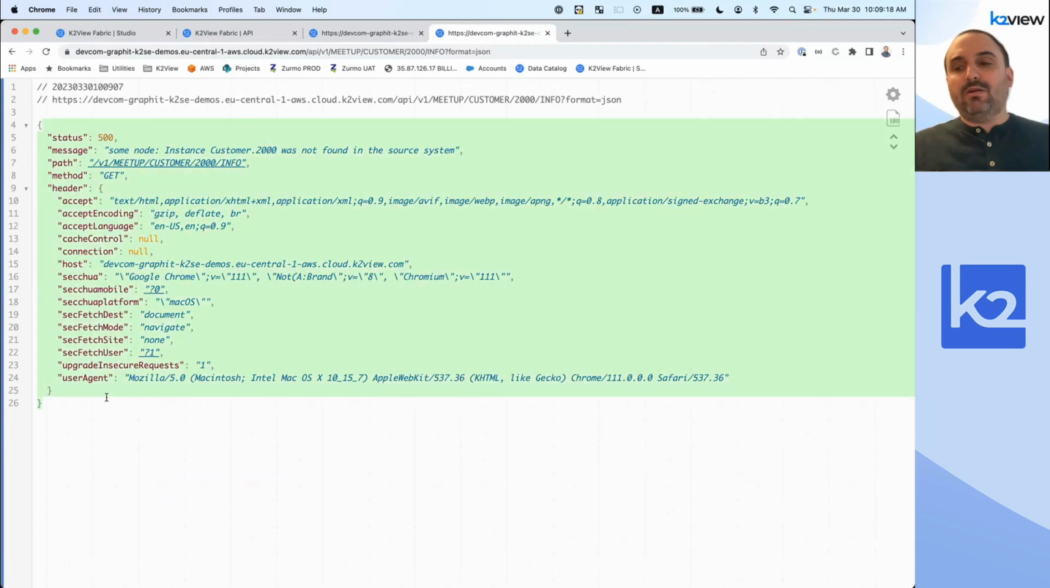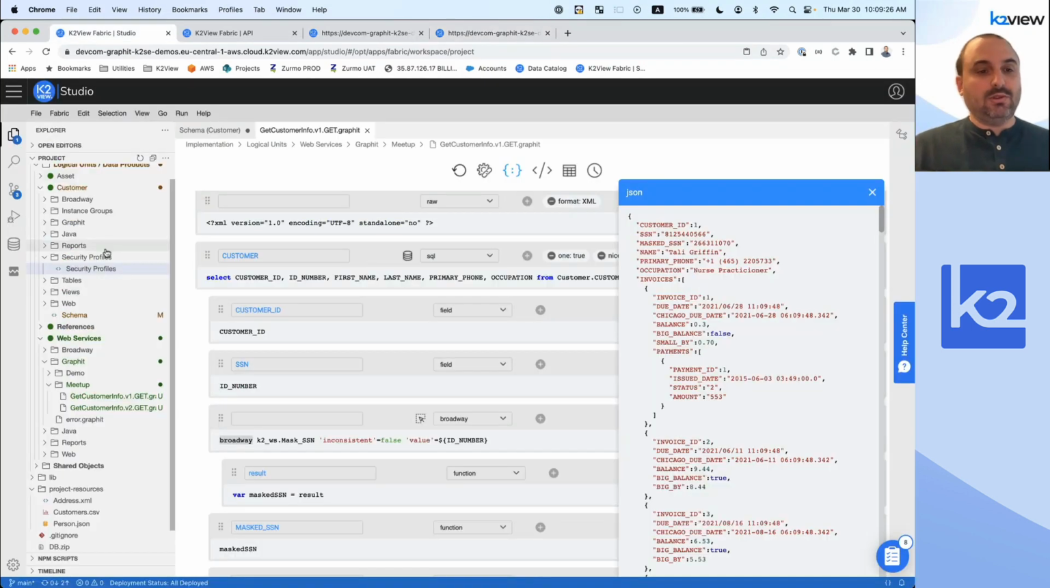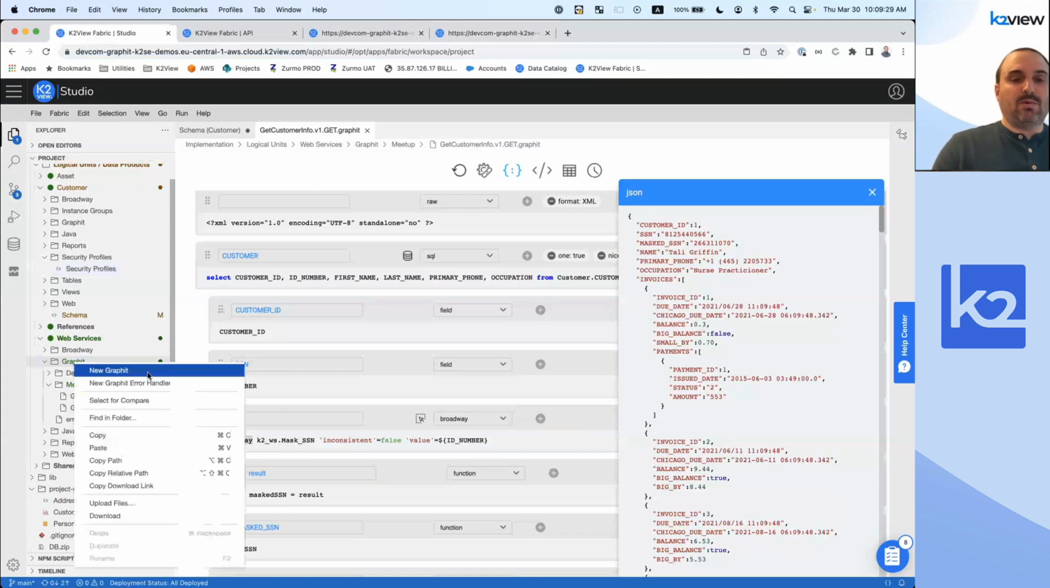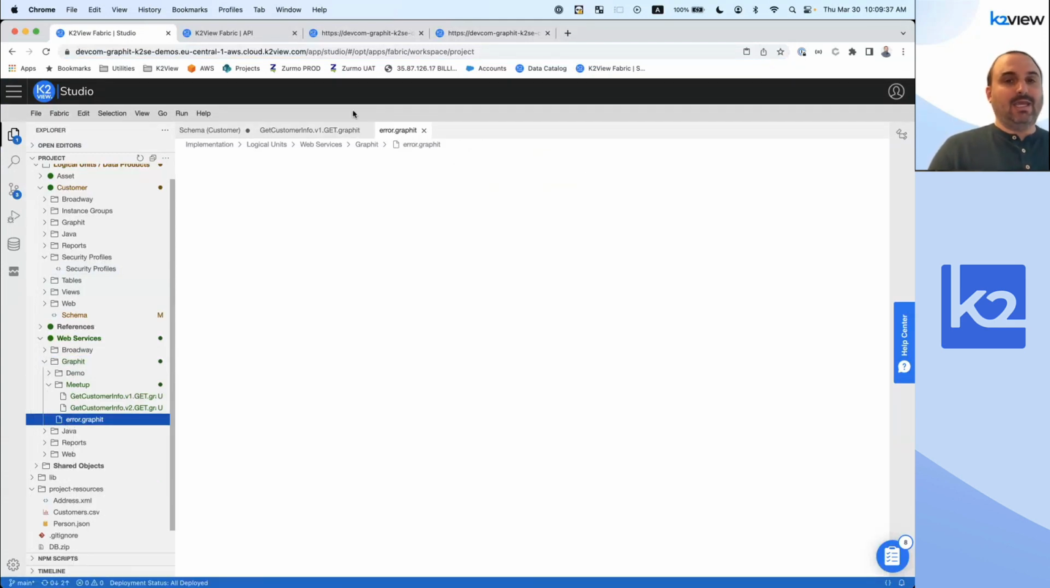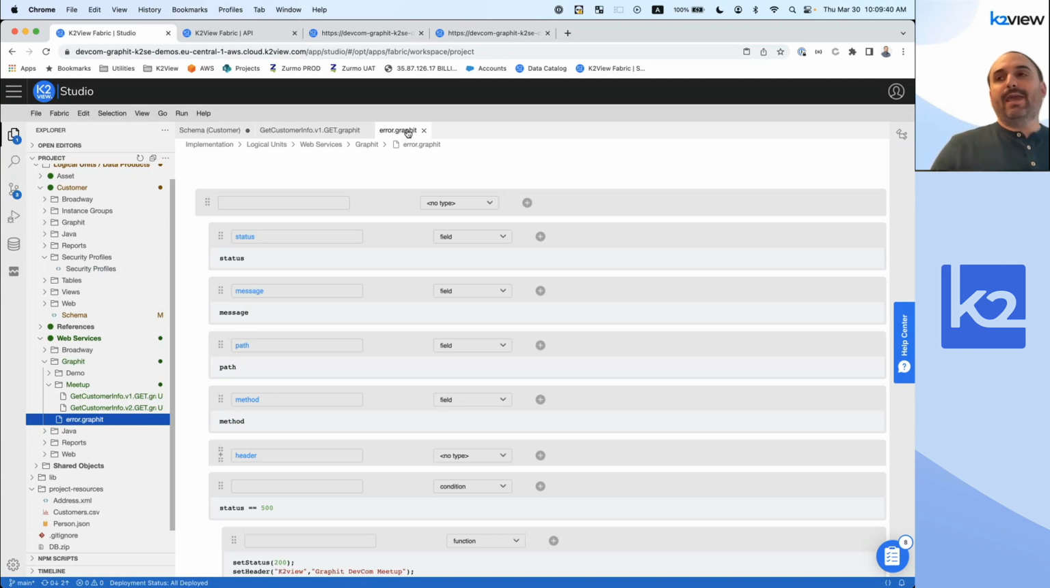Now, the structure of the error that we're getting here, this is a structure that we can control. In fact, if I go back to our studio and I right-click Graphit, you see that on top of creating a regular Graphit, I can also create a Graphit of type error handler. And it turns out that simply by defining a Graphit that is named error.graphit, every error or every issue that happens when you call a web service or a Graphit will present the response in this format that I defined here. So I have the status and the messages and the path and the method. These are all definitions that we get from the error that is happening.